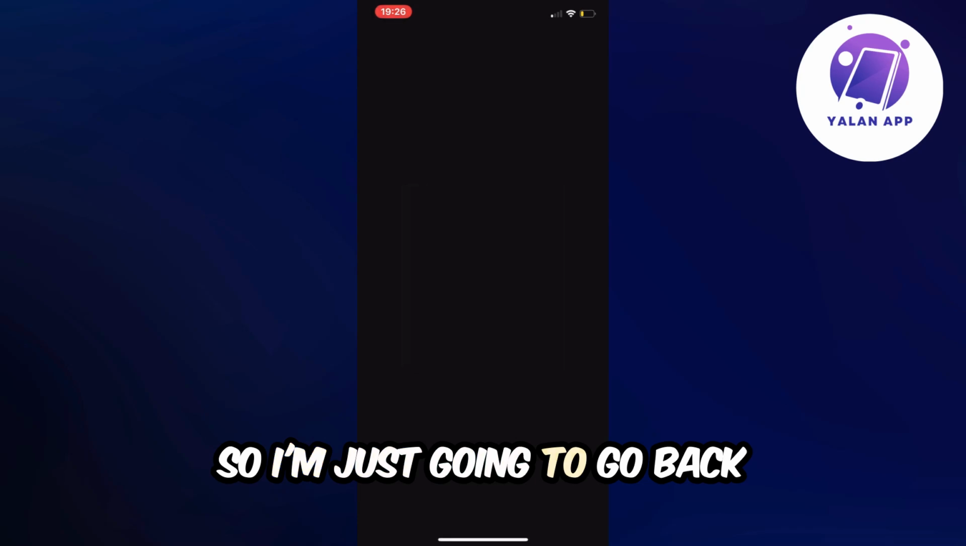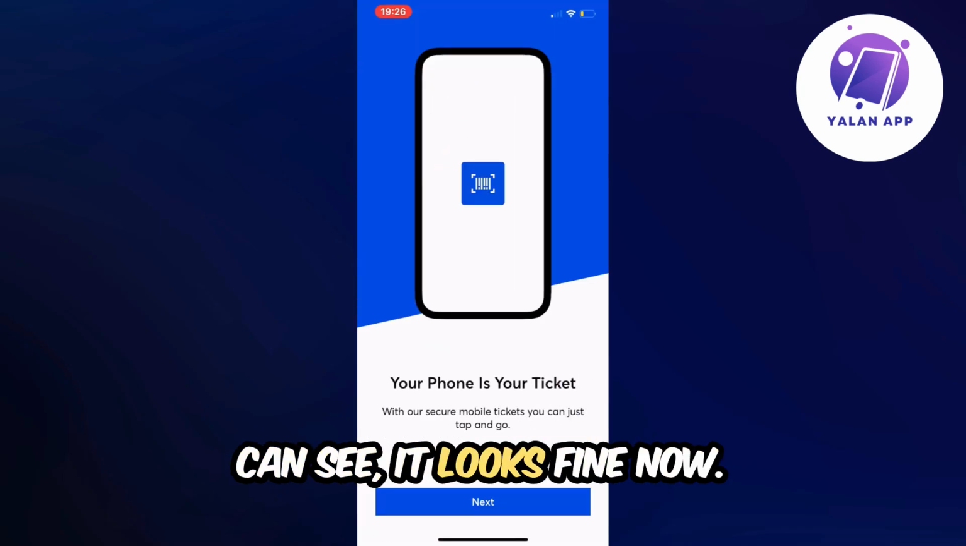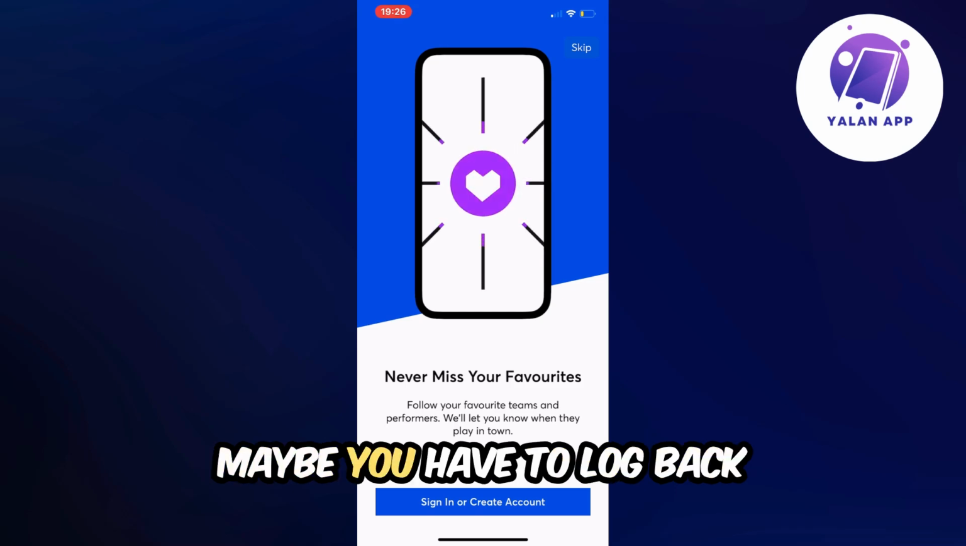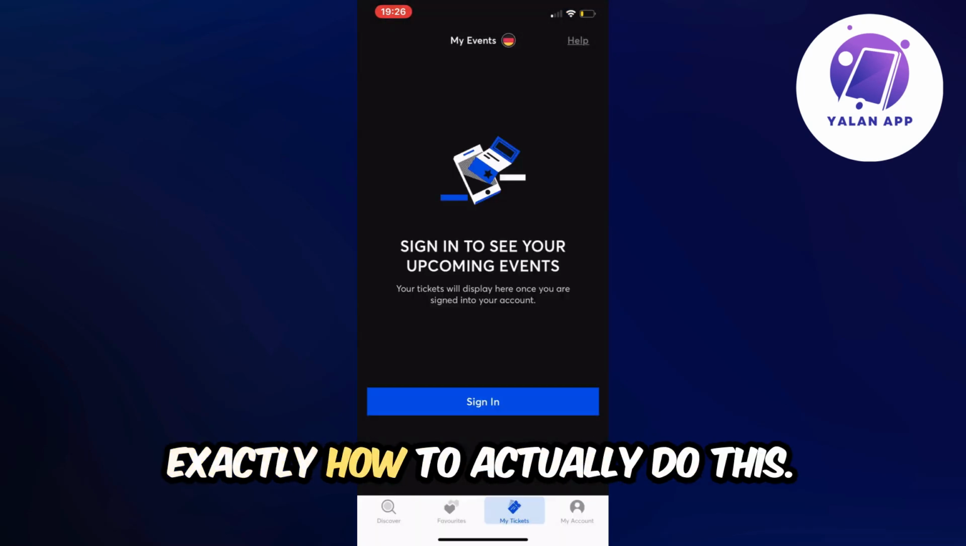So I'm just going to go back into the app. And as you can see, it looks fine now. So basically, sometimes maybe you have to log back into your account, I guess. But yeah, this is exactly how to actually do this.